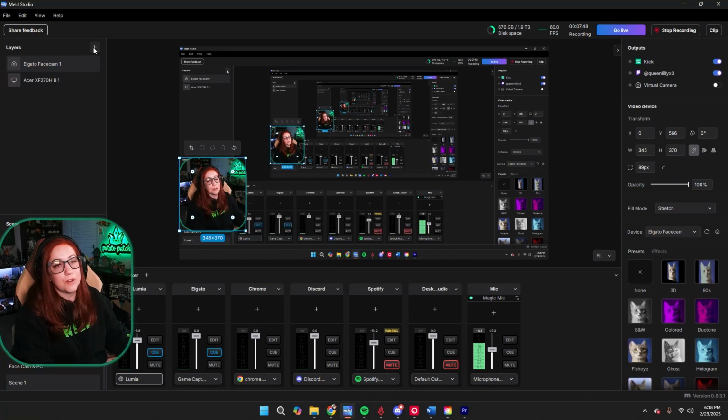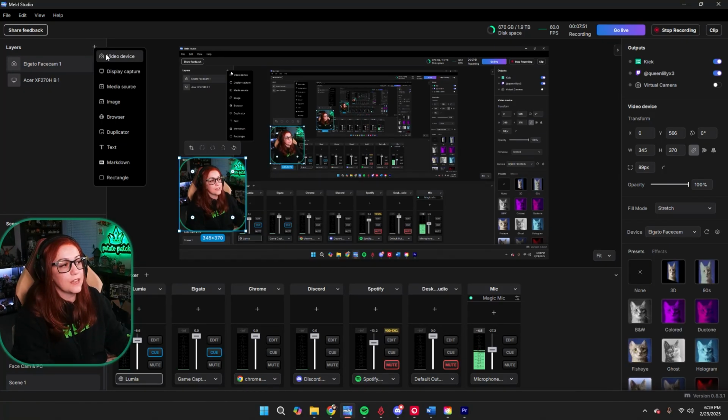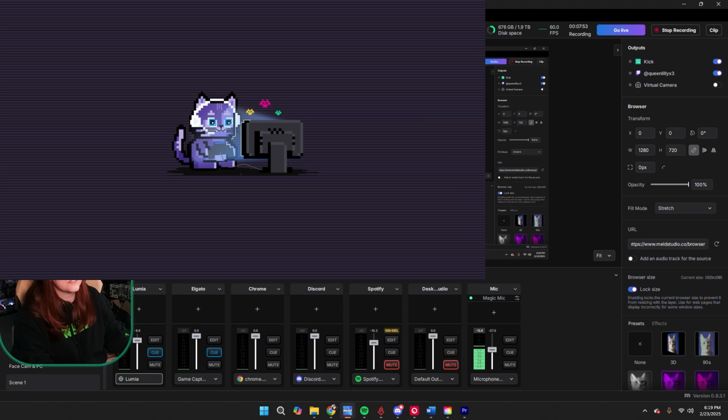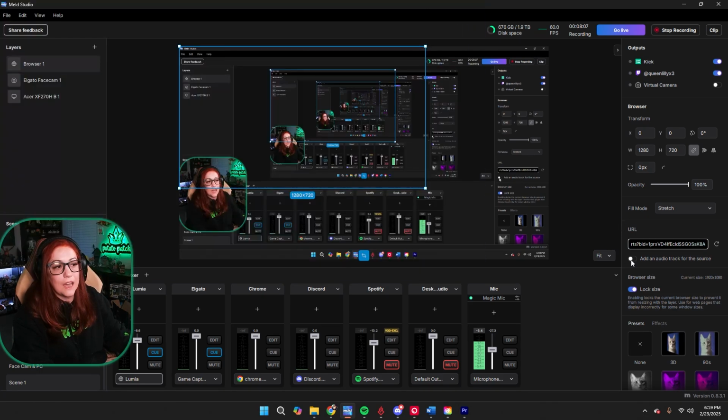Now you want to add more layers to your scene. Let's say you want to add a browser source so you can have your alerts up. I've already copied over my widget URL, so we're going to take that URL and drop it right here in this box. And then we're going to add an audio track for it as well.